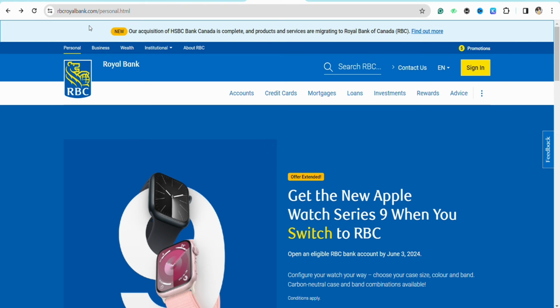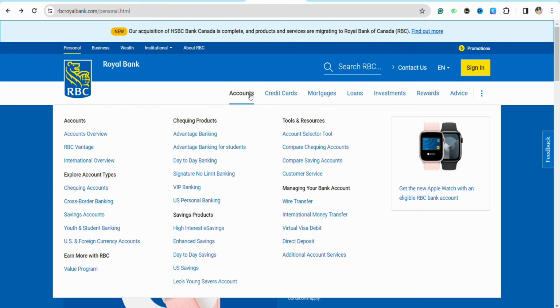So first of all, what you have to do is just open the RBC's or Royal Bank of Canada's official website, and after that just simply log into your account using your credentials. And once you are logged into your account, all you have to do is click on the account section from the top menu. And over here under the managing your bank account section, just click on Virtual Visa Debit.